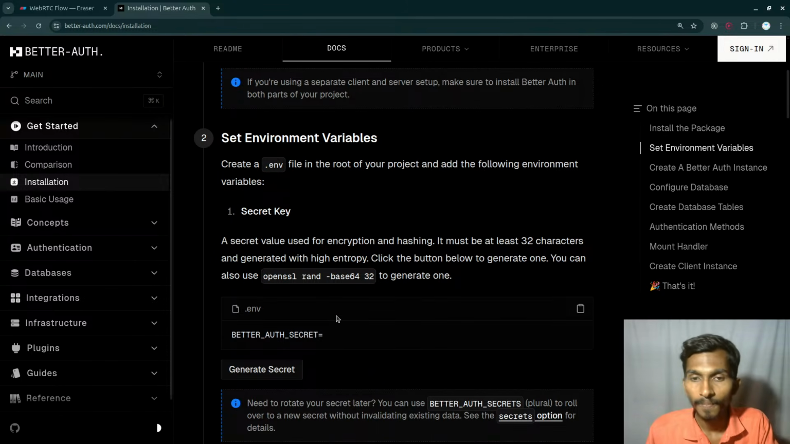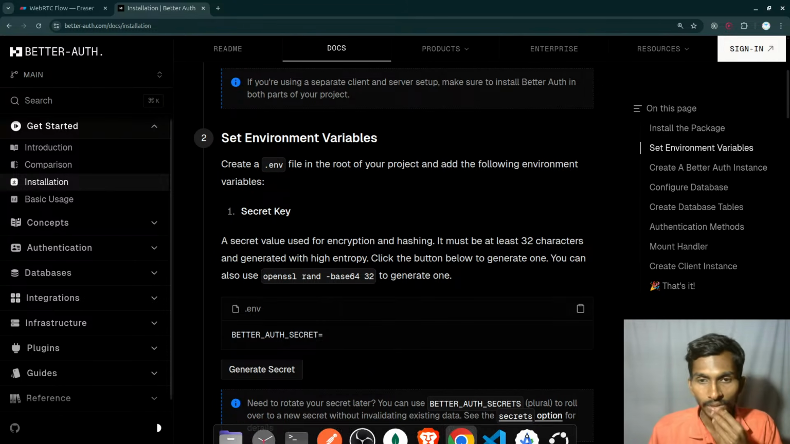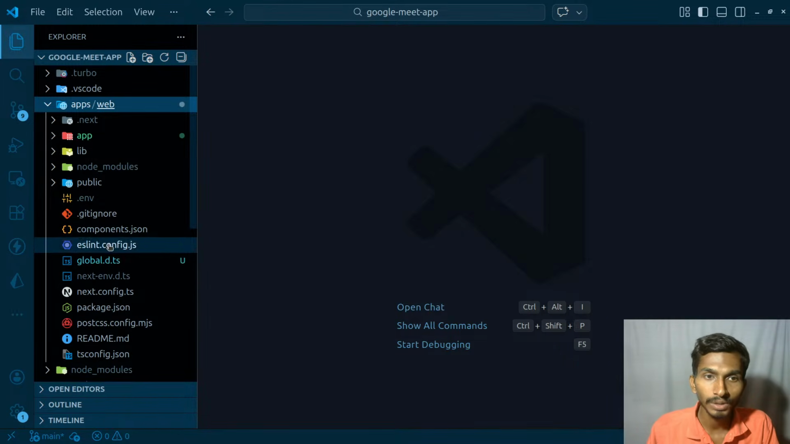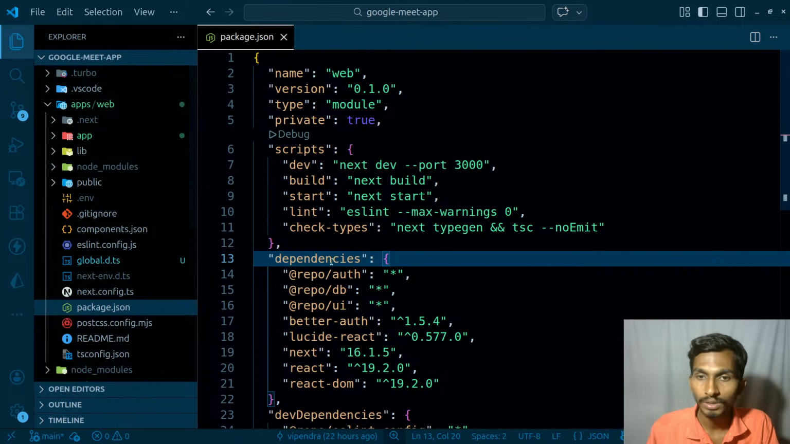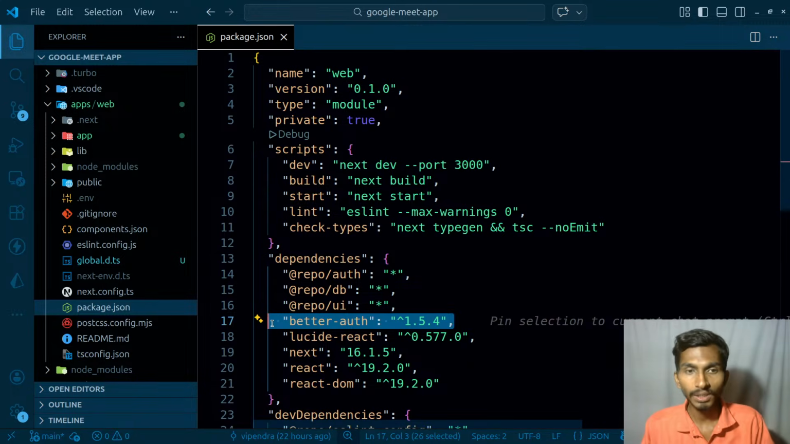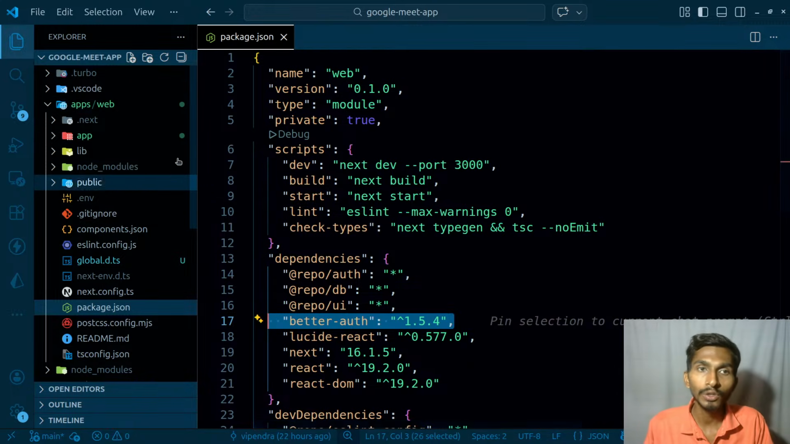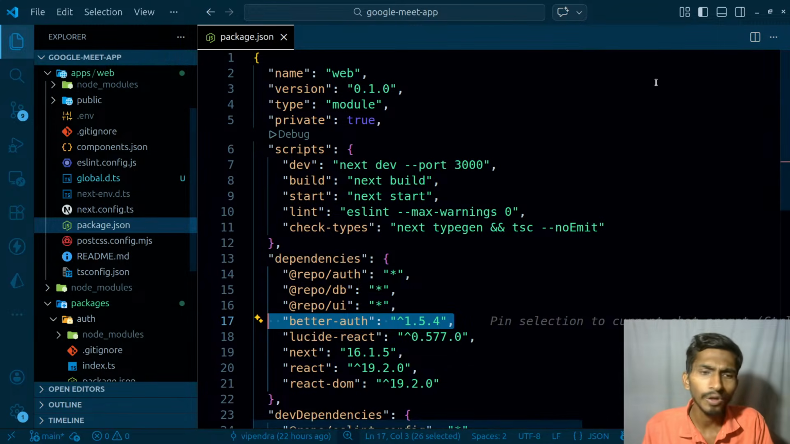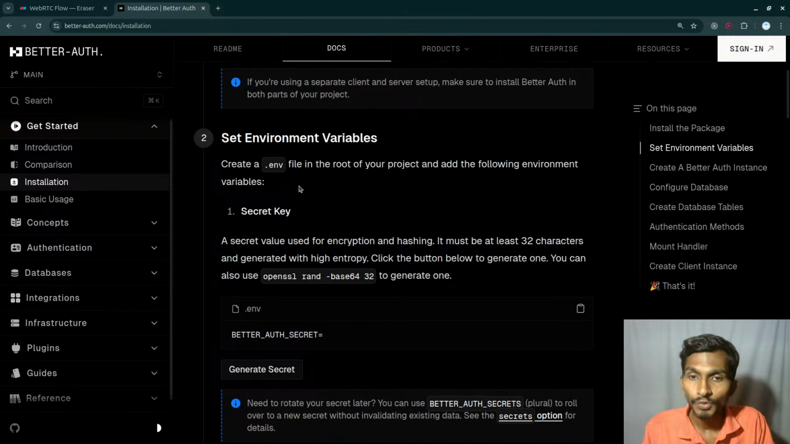After that, we have to initiate, we need to have better auth on both the sides. So if I check here, I already have better auth here. That's great, and it is compulsory. You need to have better auth here on the website as well, on the server side as well, like on the auth side as well. So this thing is already done.